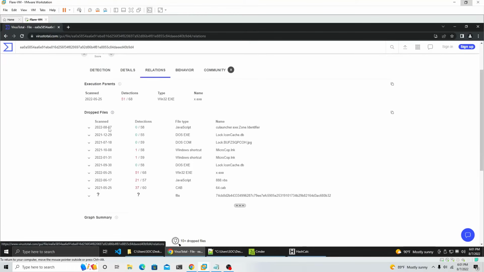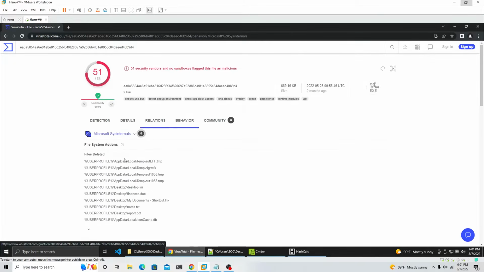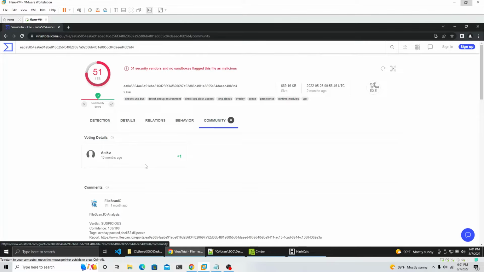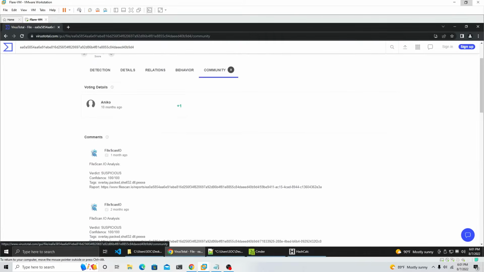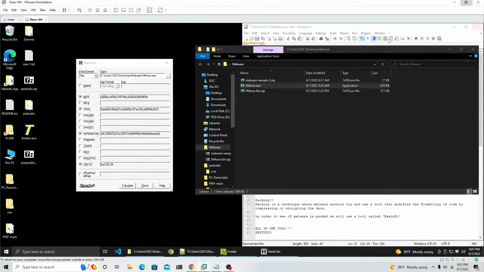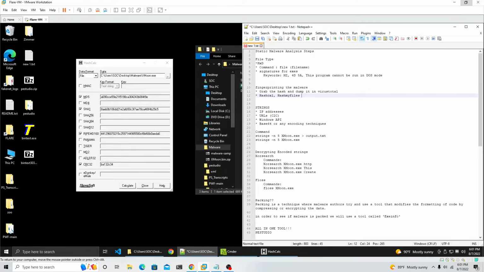Relations, these are the files that it dropped right here. And then behavior, what it does to your computer. You guys can go over that. Community, this is where all the defenders, our people, come together to tell you about this malware. So you guys can read that as well. This one says suspicious. Yeah, I'm pretty sure it is. All right, let's exit out of that. So hopefully that makes sense. So we fingerprint the malware to get a better understanding of what we are dealing with. Same as file type, because file type tells us what we are dealing with as well.